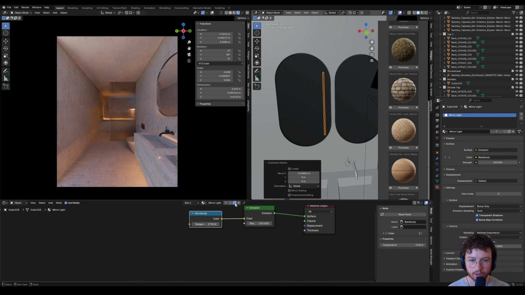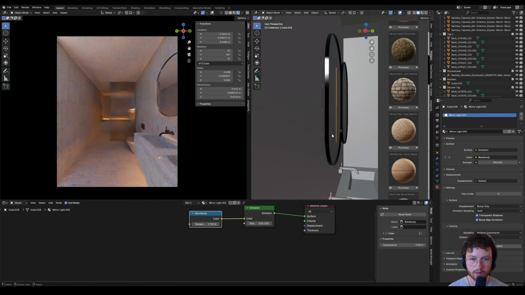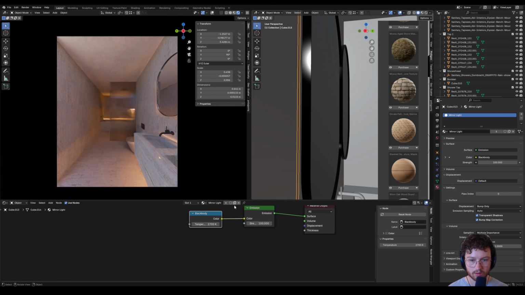Cool. So I'm going to just pull this on either side. And I might even just duplicate this and I'll make this like 500. Oops, wrong one. Let's just change this one to mirror light 1. Cool. Okay. What else? Let's just add a few little bits and pieces.